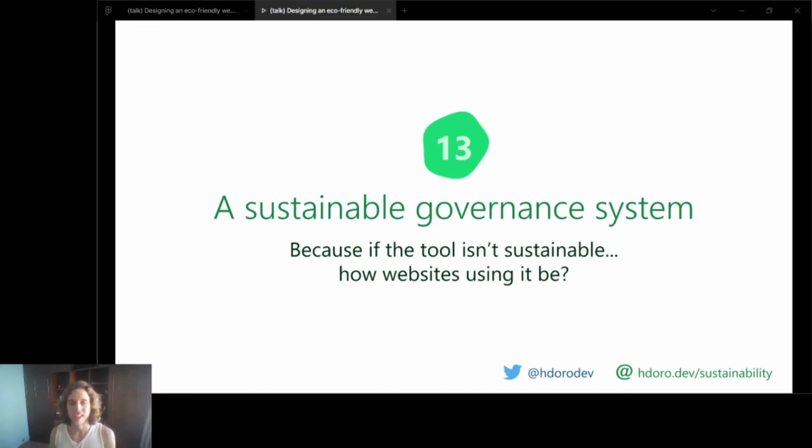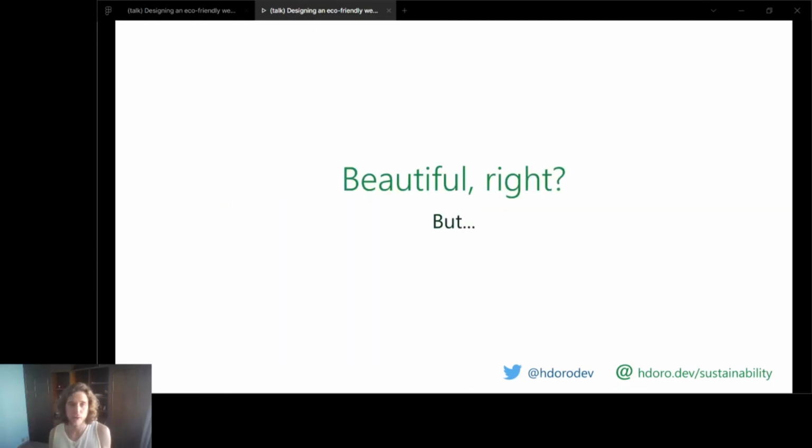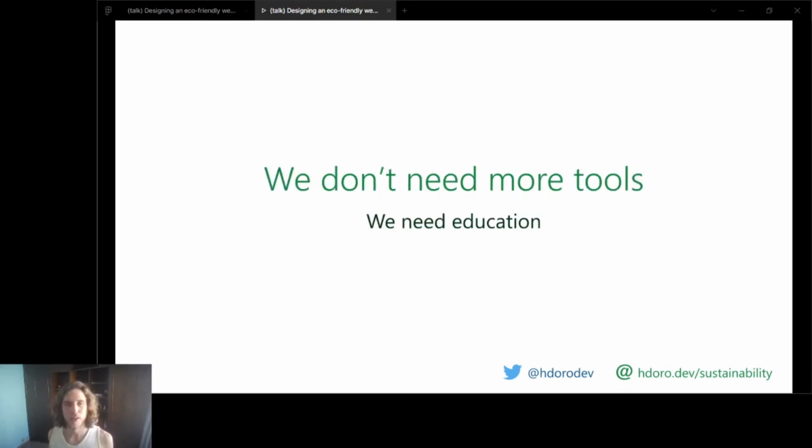Okay, so finally, these are all the ideas, and they are very nice, right? It's beautiful. What if the computer could tell us that background video was horrible? We wouldn't even have to argue with the client. It would be just like, I don't know, the computer is saying it. But I don't think we need more tools. I think this whole talk is not to build something new. It's just to provide some ideas. And the thing that we really need is education.